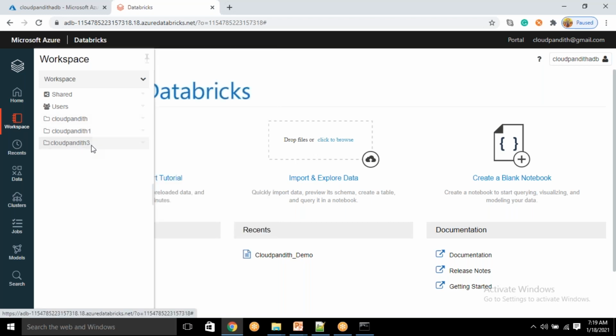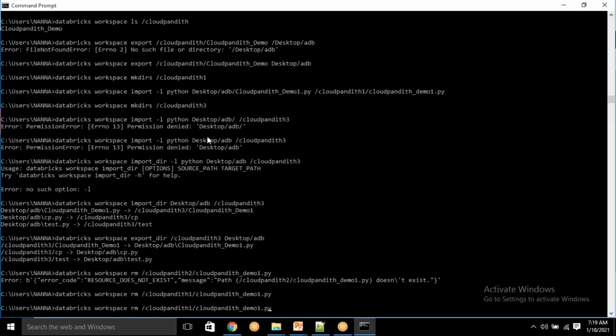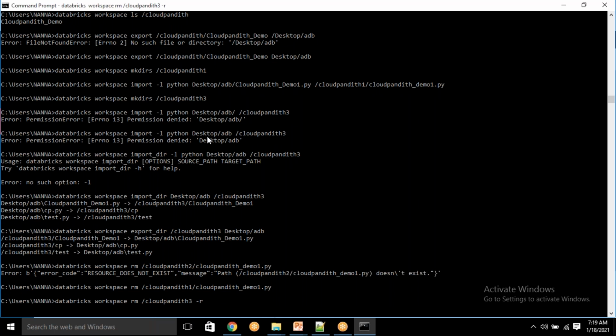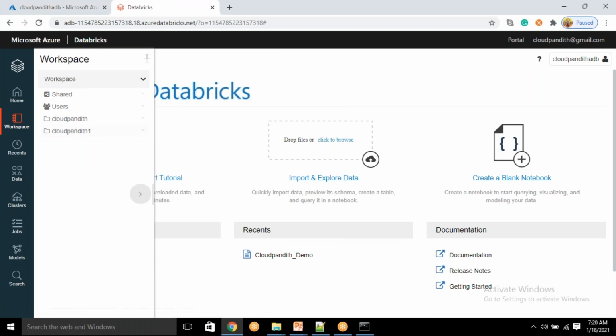Now in the Cloud Pandit 3 folder, I have multiple files. I want to remove all those things. You just have to say rm here and select the Cloud Pandit 3 folder. And you can say -r. R means recursively, I want to remove all the files one by one. So it removed everything. Yes, that entire folder itself is deleted.